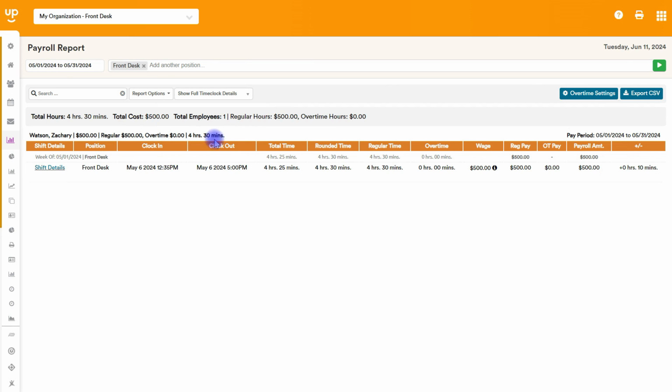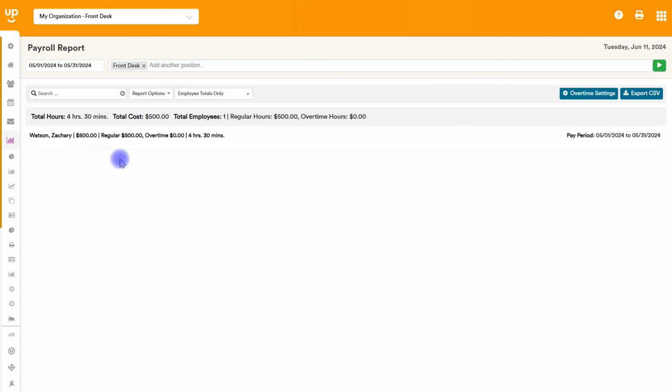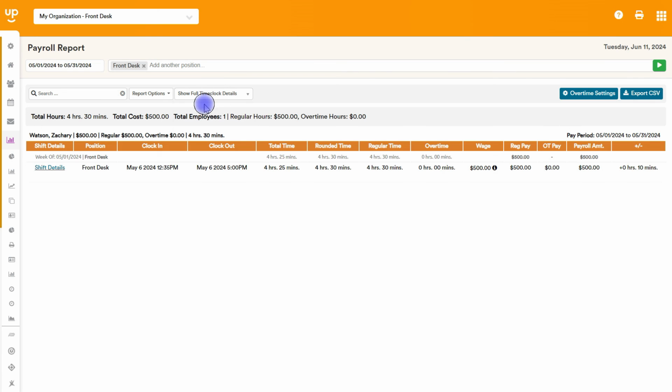What you're seeing here, the full time clock details, is going to show you everything that you have selected in these options. If I only needed to see the employee totals, I can choose that, and the individual shifts will go away, and it will just show you the amount of hours and the wage, basically. And that's it. If I have employee and position totals, it'll break this out further into each employee within each position. So some people need to see that.